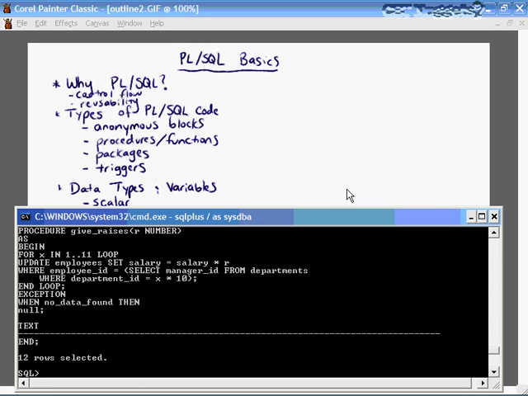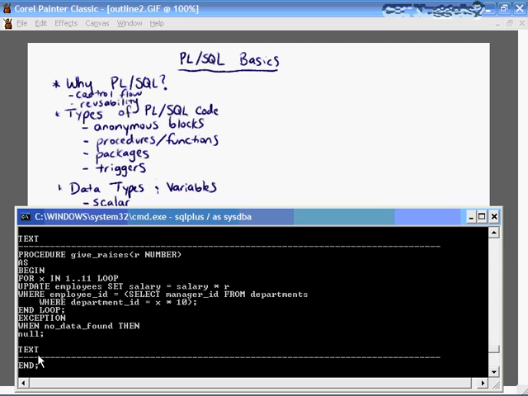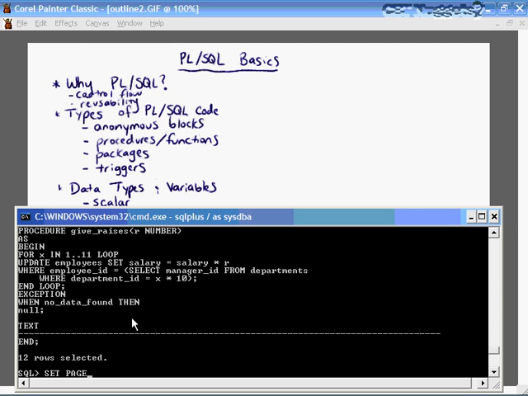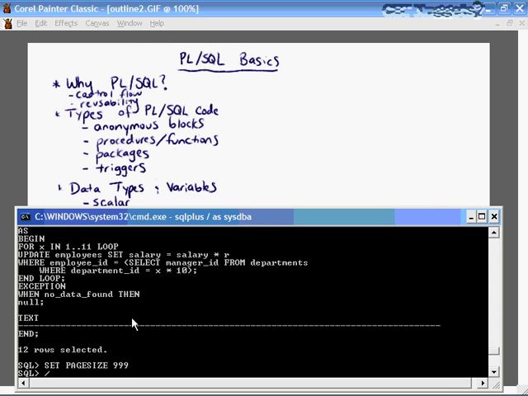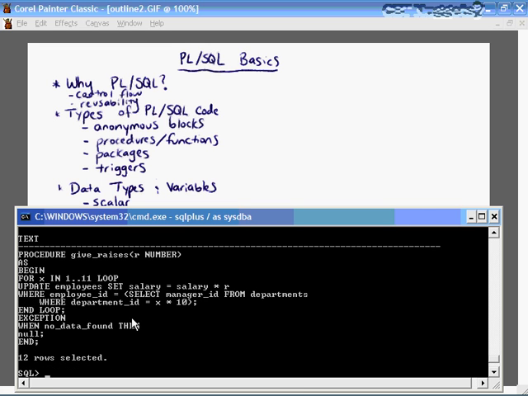Okay, so this is what our procedure looks like. It looks like we're getting two headings here. Remember how to get rid of the second set of headings here, we can say set pagesize and give it a really big number, like 999. Okay, / to re-execute this. Now it looks a little better. So here's our procedure called give_raises, and looks like our procedure is taking in a parameter.